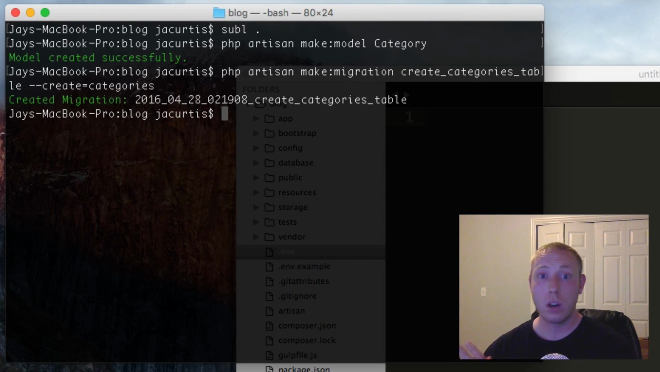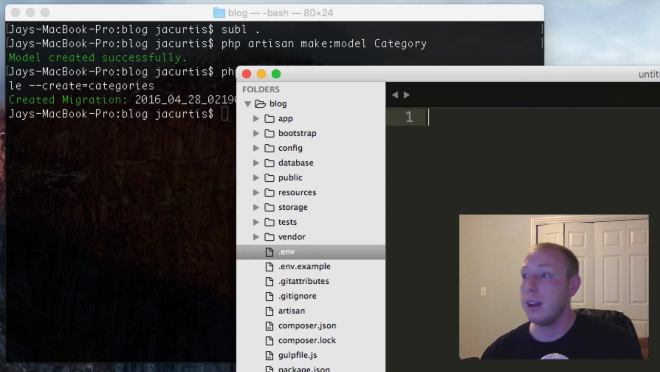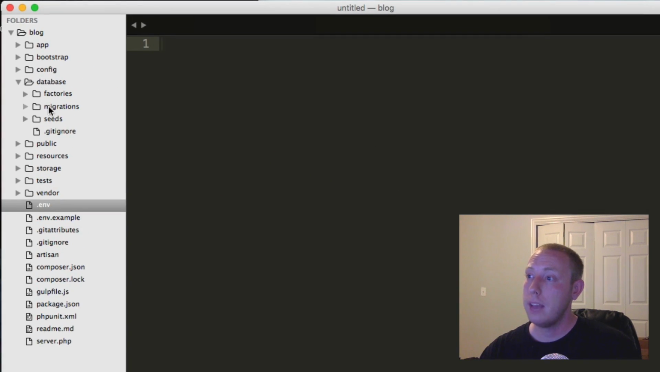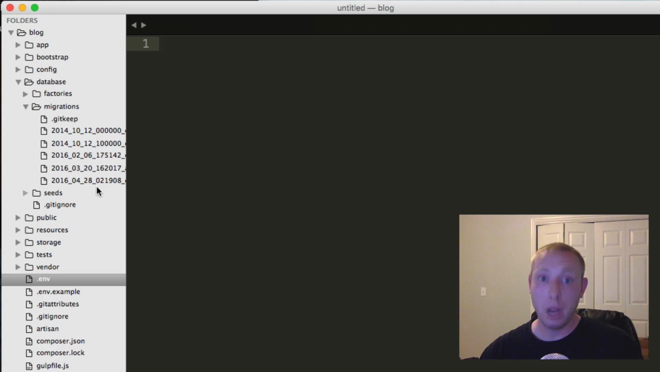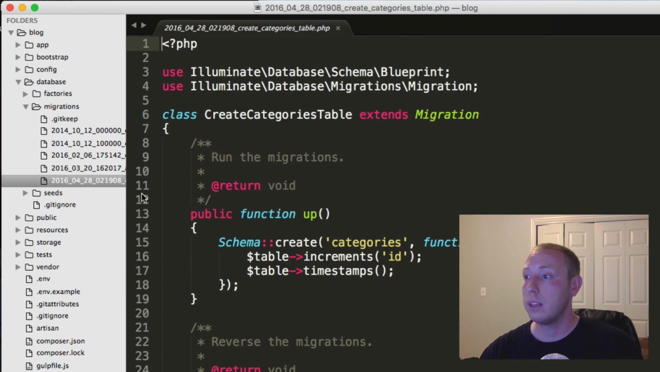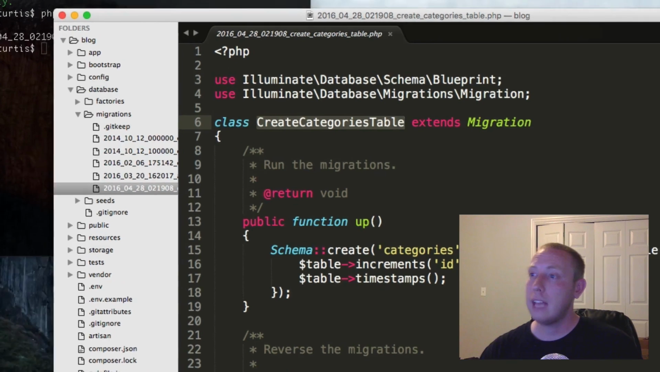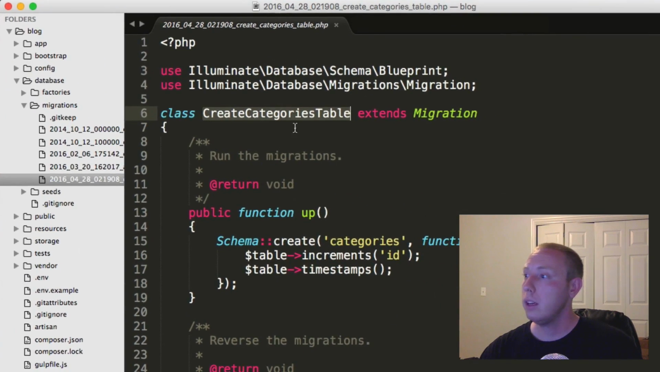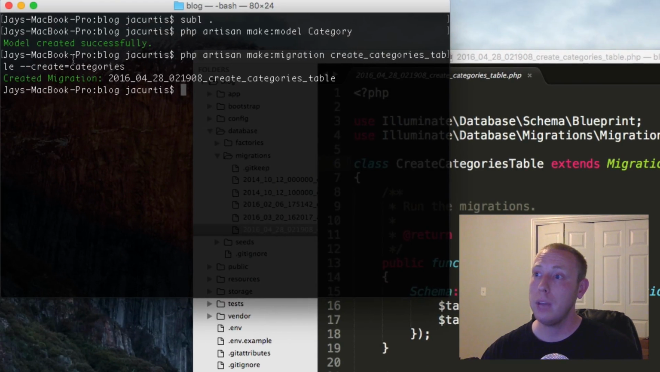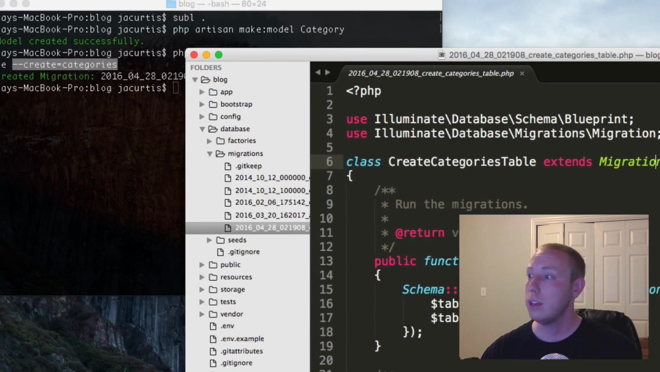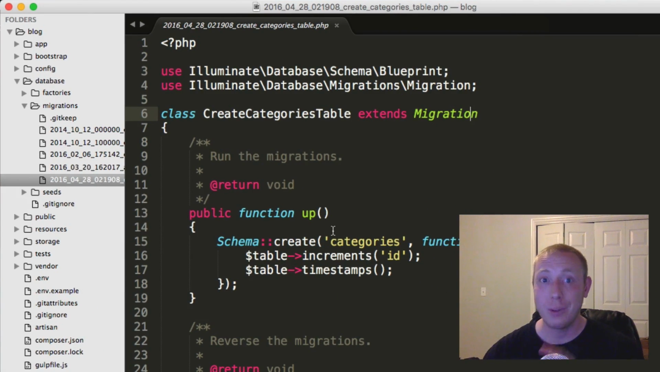Let's come back over to our code and take a look at what we just created. We're going to come over here to our database and then our migrations, and it's always going to be at the bottom because these are timestamps. So we click the timestamped file here, and you can see that it says create categories table. That came from the name that we created up here, and this is a migration. What you may see that's different from the last time we created a migration is that because we added this --create=categories, it automatically knew to create a categories table.